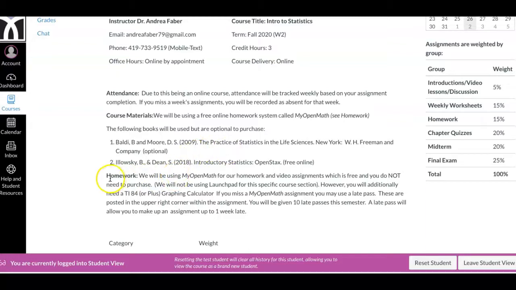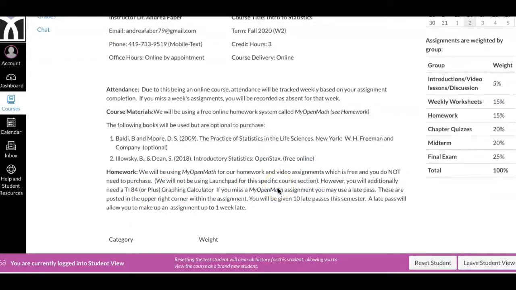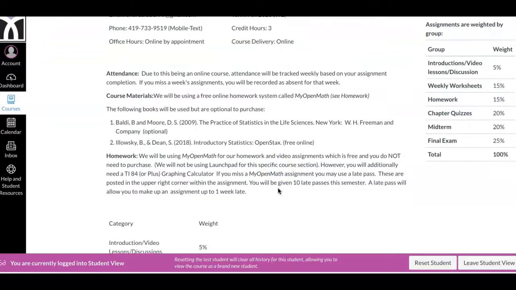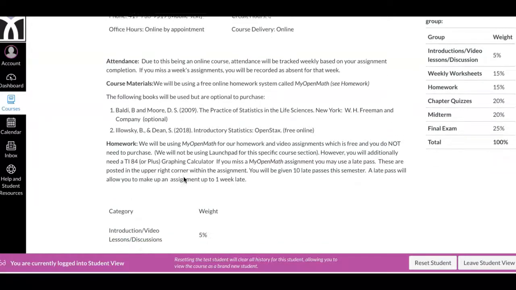The homework, what we're going to use is called MyOpenMath. It's a free online homework system. We're going to use it for all the homework. You don't need to purchase anything. As I said down here, we're not using Launchpad for this specific section. Some other sections may be using that. However, you will need the TI 84 or 83 plus calculator. If you don't already have one, I suggest asking somebody who recently went to high school. They probably have one you could borrow.